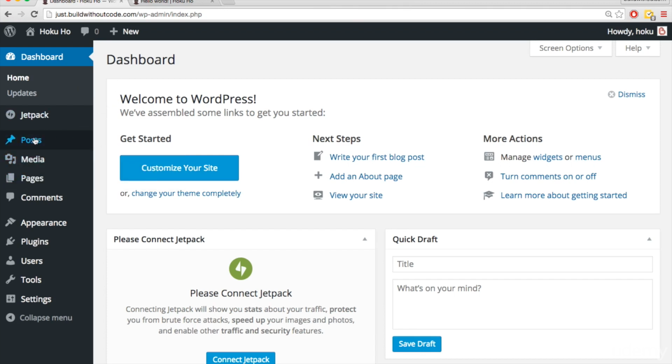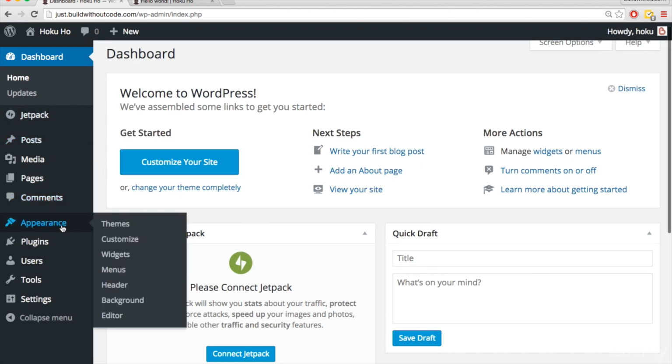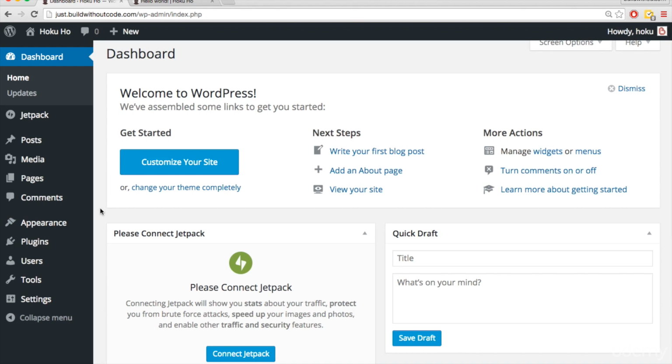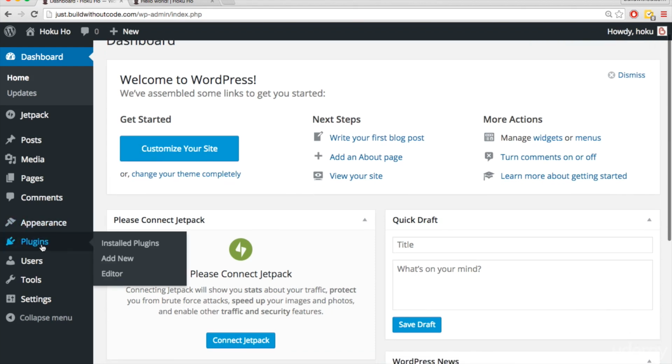and this is where I would come to make any changes to my site, to add, for instance, blog posts, or to change the appearance of the site. And there's also something very important called plugins. So this is just an example of something that makes WordPress such a good development tool.